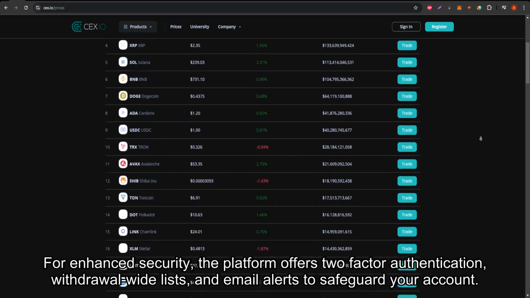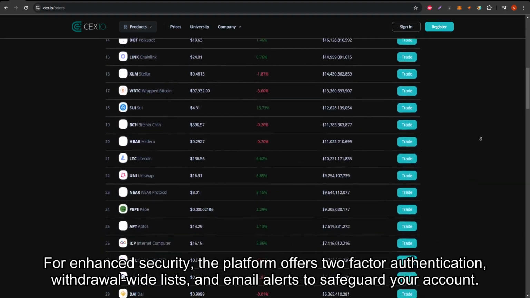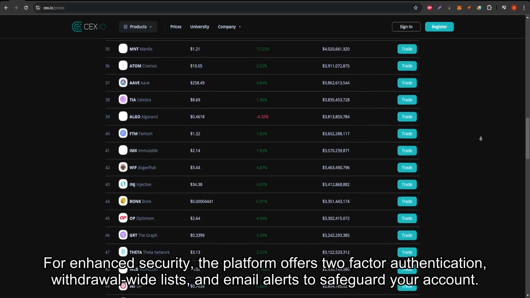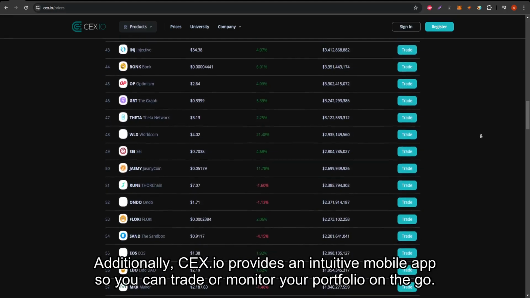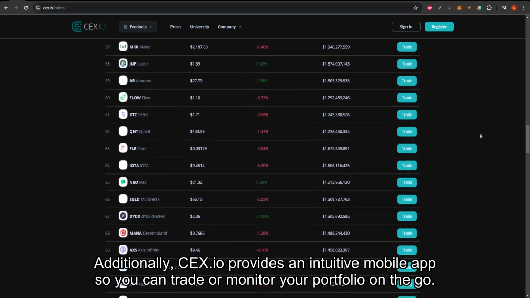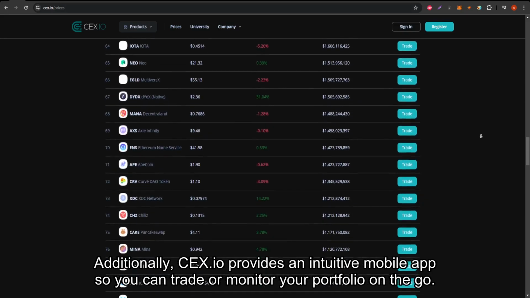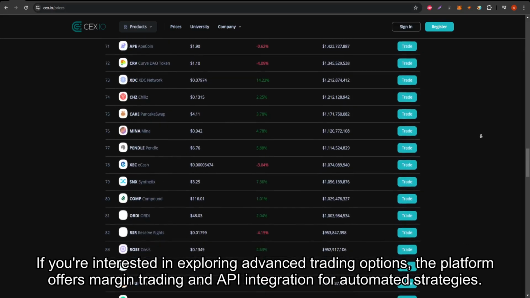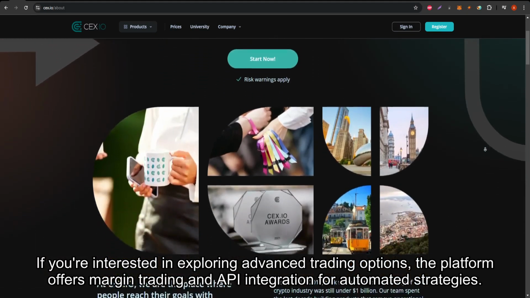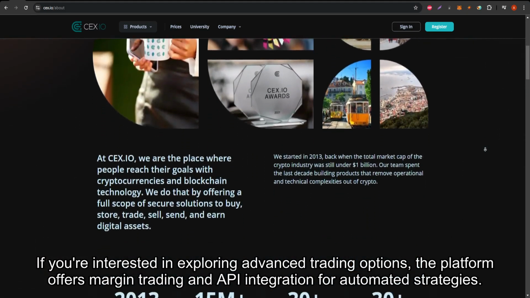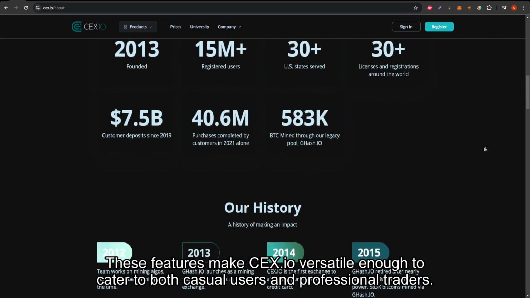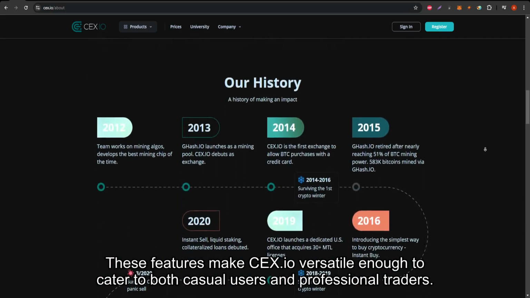For enhanced security, the platform offers two-factor authentication, withdrawal whitelists, and email alerts to safeguard your account. Additionally, CEX.io provides an intuitive mobile app so you can trade or monitor your portfolio on the go. If you're interested in exploring advanced trading options, the platform offers margin trading and API integration for automated strategies. These features make CEX.io versatile enough to cater to both casual users and professional traders.